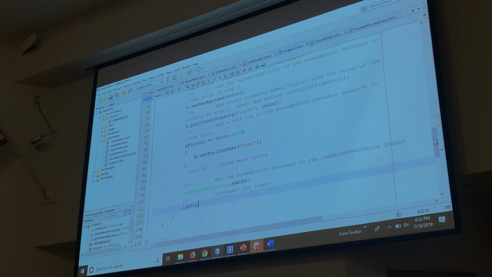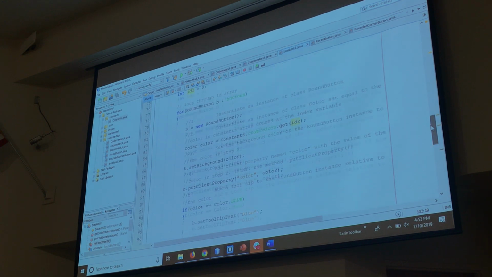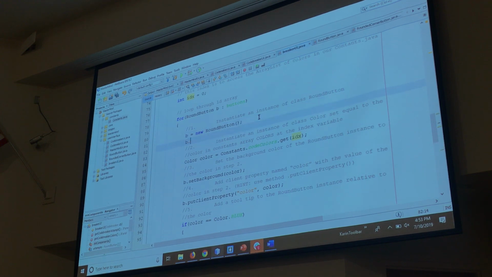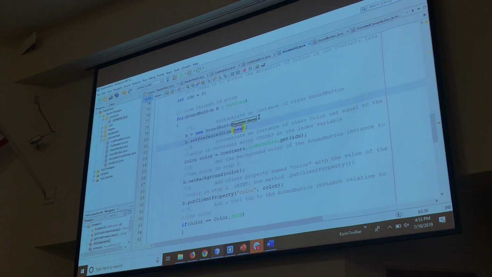Now, one of the things somebody came to office hours about is how the buttons actually displayed in the code colors panel, that they were too big. And so you may have to do a set preferred size on the button if they do come back too large. And I think I went maybe 30-30 will fit, because the height of the JPanel for this is 60.